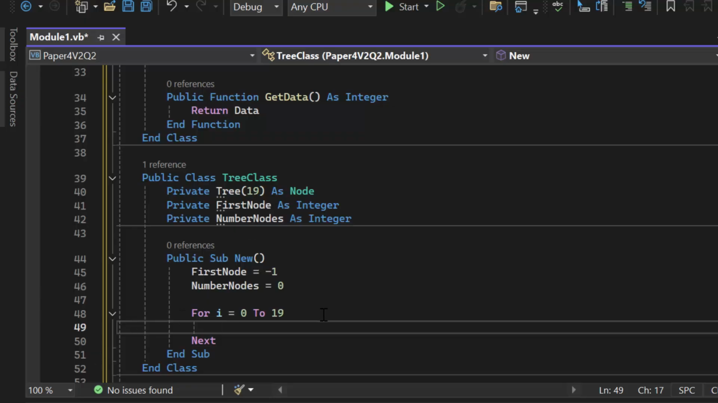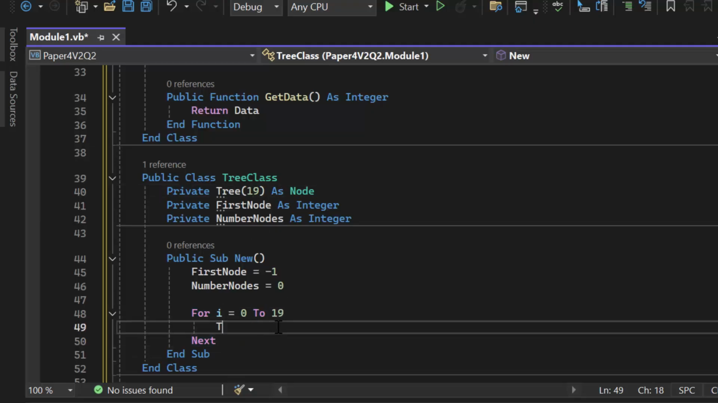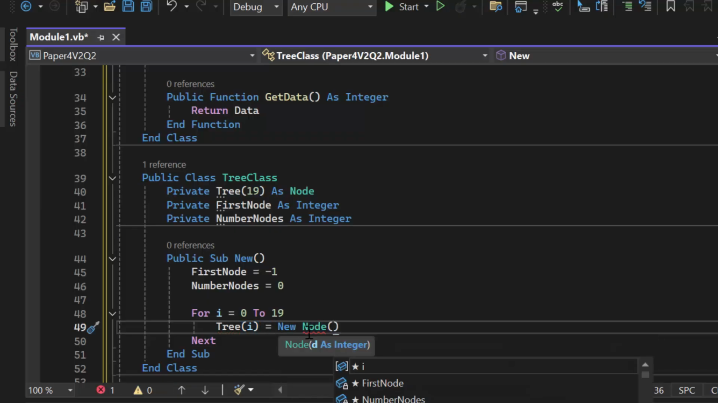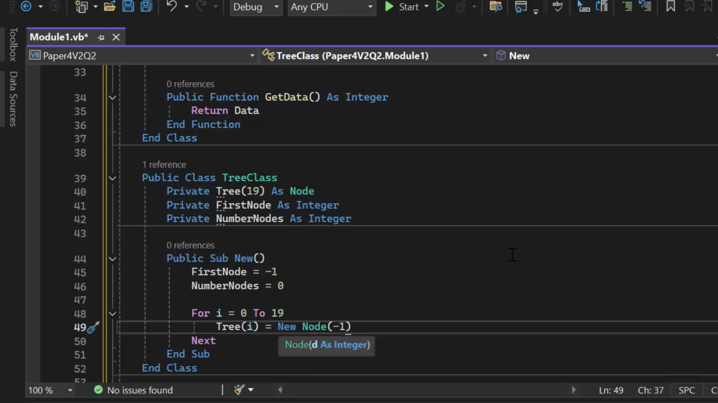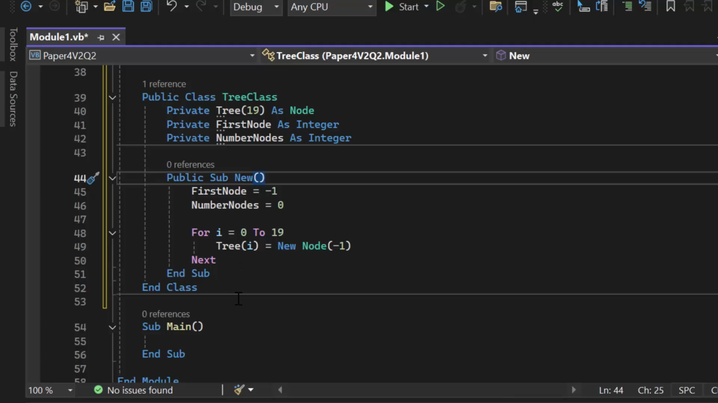So we're just going to do for I equals 0 to 19. We're going to do tree I, because we need to set each index of that tree to a new node. Now remember, you'll see we have a red line here, and that's because it accepts one parameter. So when I type in -1, because that's what we're setting it to, we're good to go. So we have our next in sub in class. We are good to go, and our public class tree class is set up, ready to go. Let's take a look at the next part of the question.